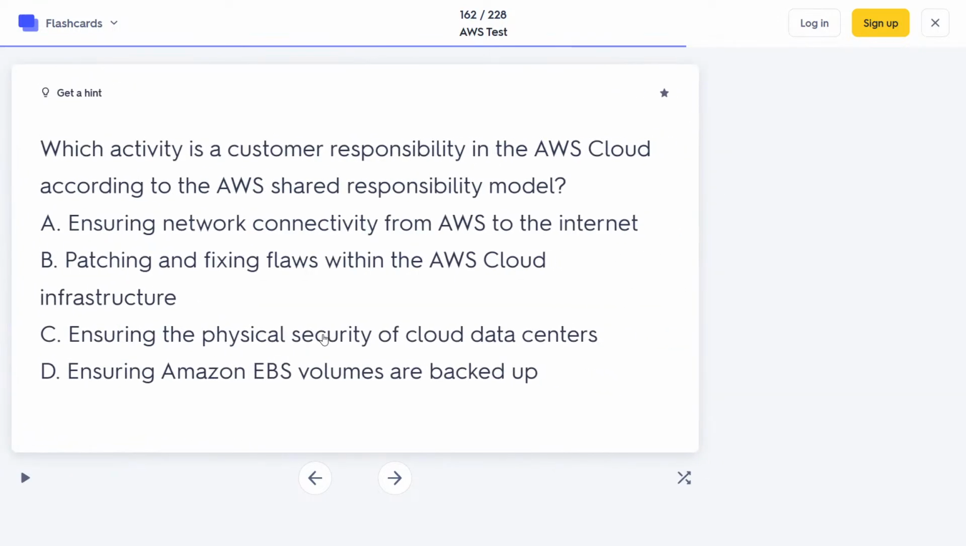Which activity is a customer responsibility? Ensuring network connectivity from AWS to the internet? No. Patching and fixing flaws in the AWS cloud infrastructure? Probably no. Ensuring the physical security? No. Ensuring Amazon EBS volumes are backed up? I'm going to go with option number.